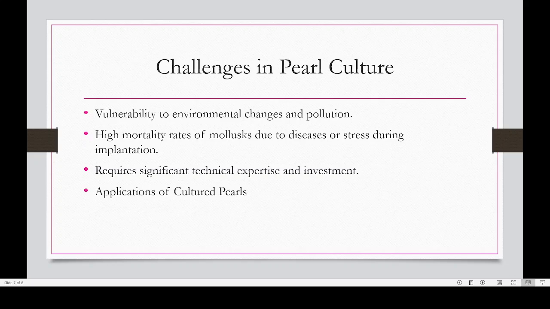High mortality or high death rate due to disease or stress, because during this implantation process, the introduction of this bead material into the shell, many mussels may die. So that is one reason for high mortality. Then everybody cannot do this. It is a technique that needs a lot of expertise. That is why I told you Japanese people are very good in this. They have their own unique technology which they don't share with other countries.